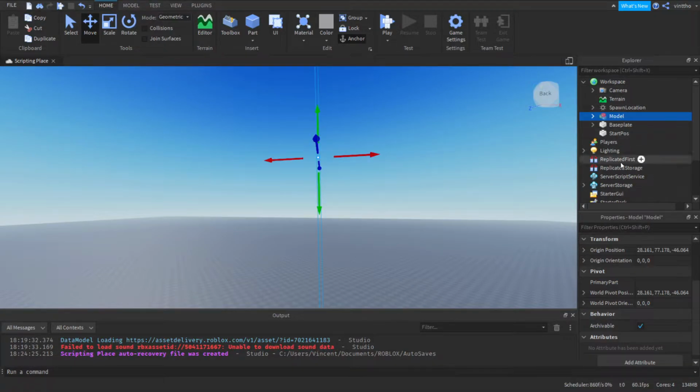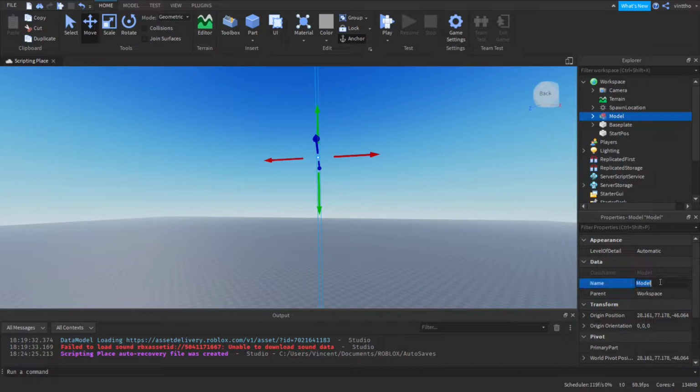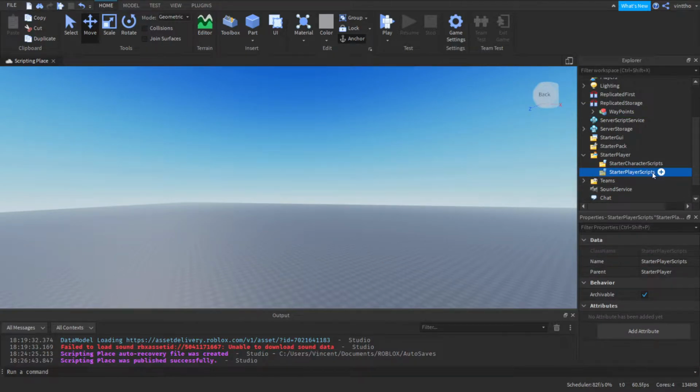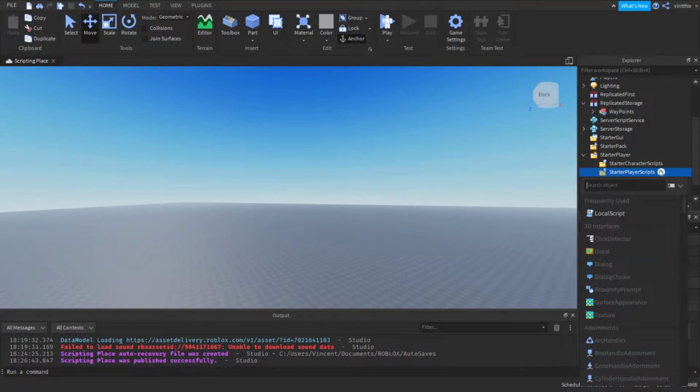Then we're just gonna group it and call this model waypoints. And we're gonna put it in the replicated storage. Okay, so then we're gonna add a local script to the starter player script.